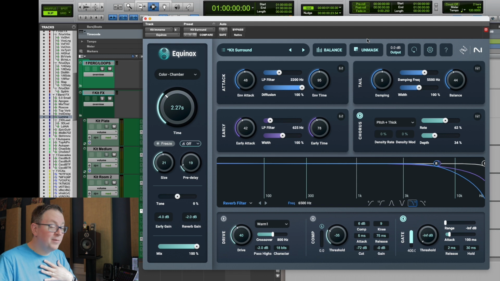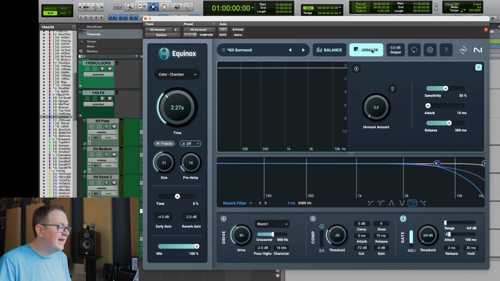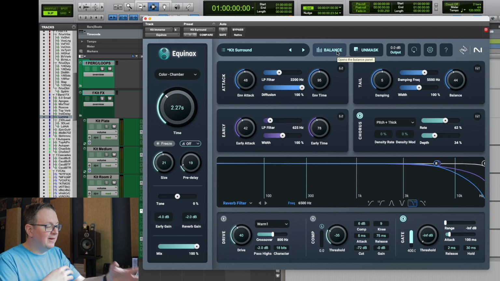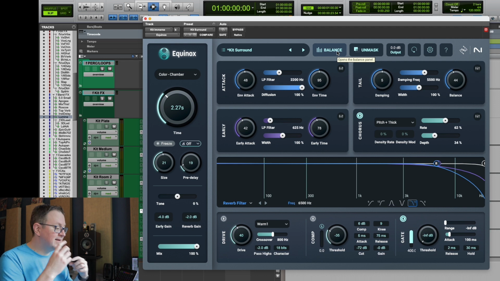The interface, in my opinion, is a lot easier to kind of wrap your head around and to work with. This unmasking feature, I haven't done a lot with this yet, but in general, this is a lot easier for me to work with than those other plugins. I like reverbs with a lot of controls, but these go a little too deep for me sometimes. But this is what I've been using for immersive reverb.